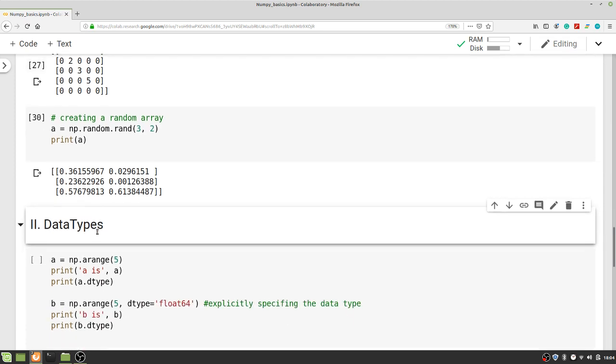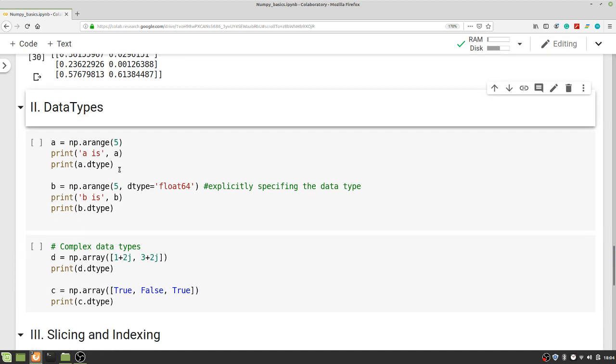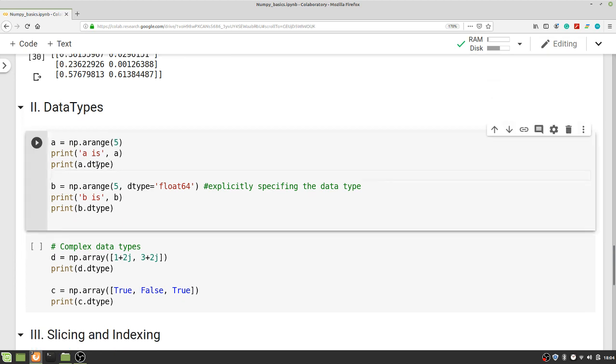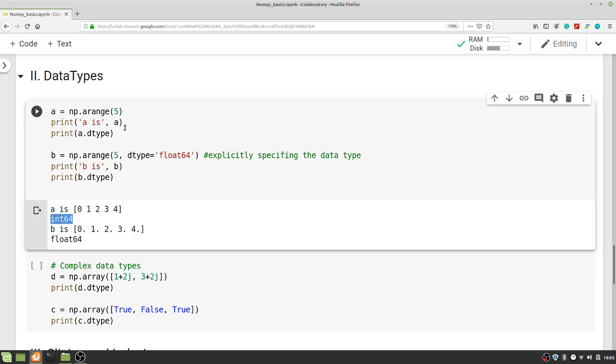Okay, so next we are going into data types. What are data types in NumPy? Now when we make arrays, suppose in this example we are making a NumPy array that is arange of 5. So we know that it is going from 0 to 4. So when I am printing this, a is this. Now I want to know what the data type is. So here, for arange 5, I know that the data type is integer, int64.